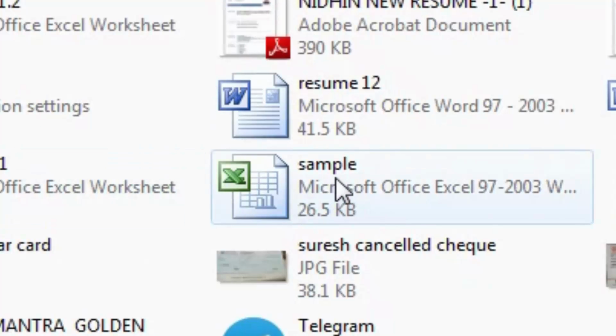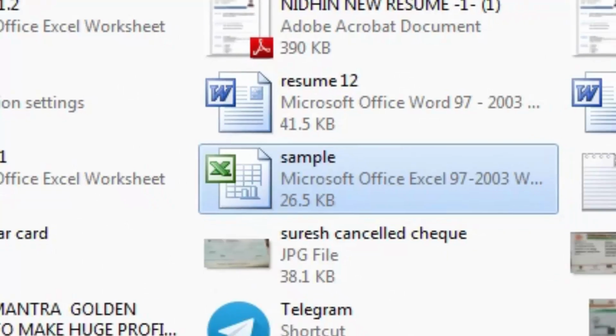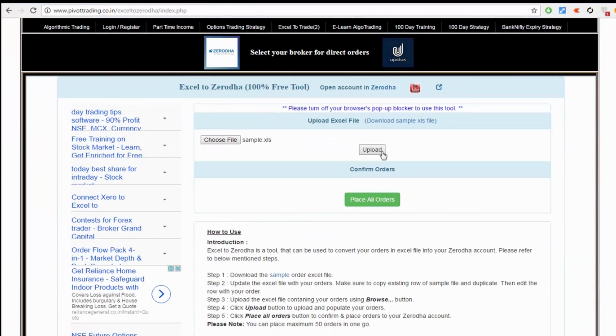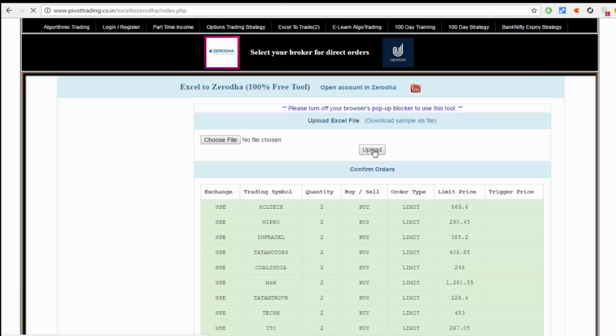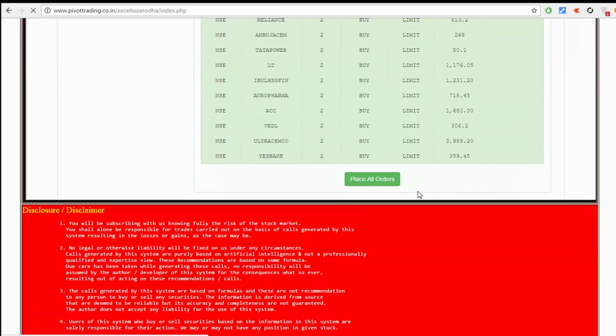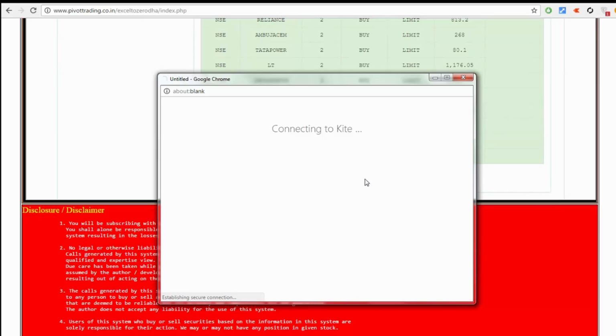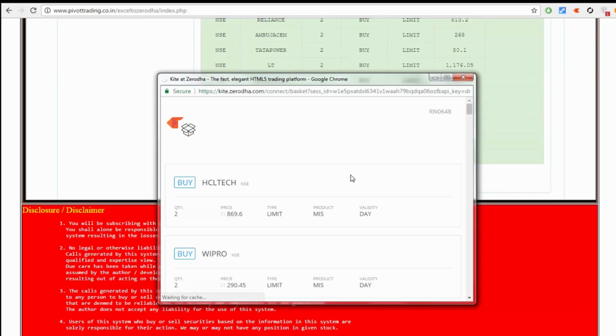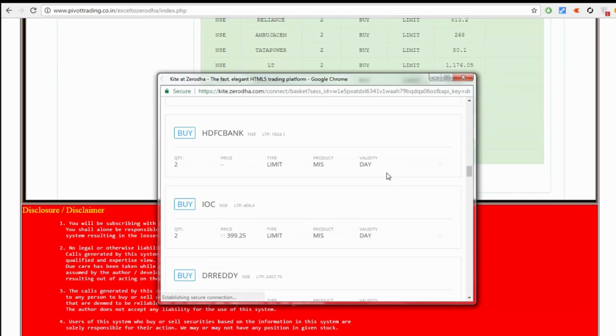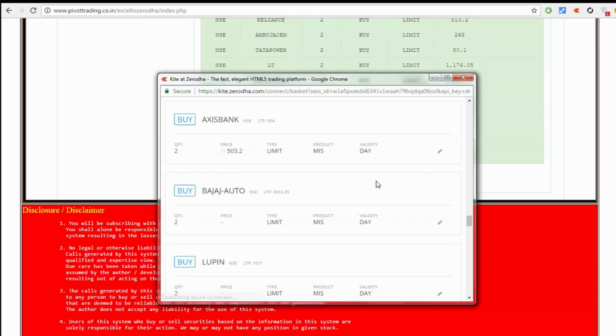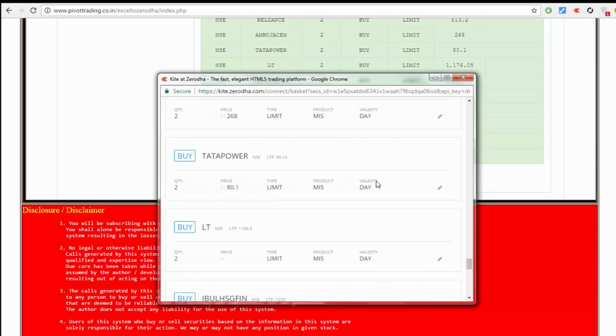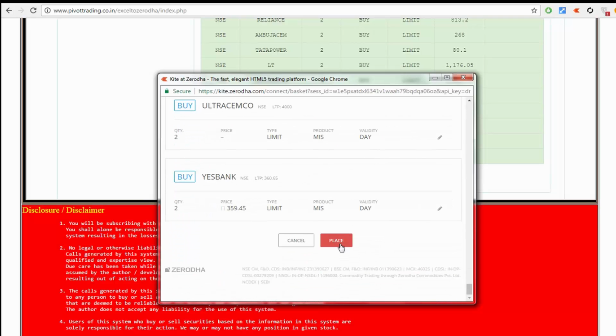There, select the sample. Open, then upload. Yes, okay. Then place all orders, just click it. It automatically goes to your Kite terminal. Okay, the orders are placed. Then place.